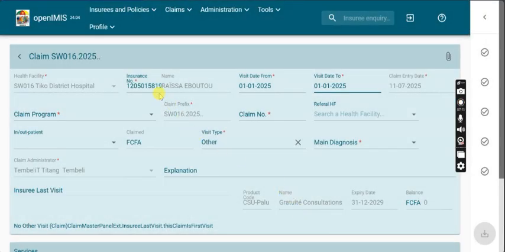Now we see that the name will automatically appear beside the MPI code. Now we come to claim program. It will automatically appear as 0 to 5, because that's the policy, the package, that we gave to that beneficiary. The claim number will be 00005 times 1, and it will go up simultaneously as your clients come day by day.